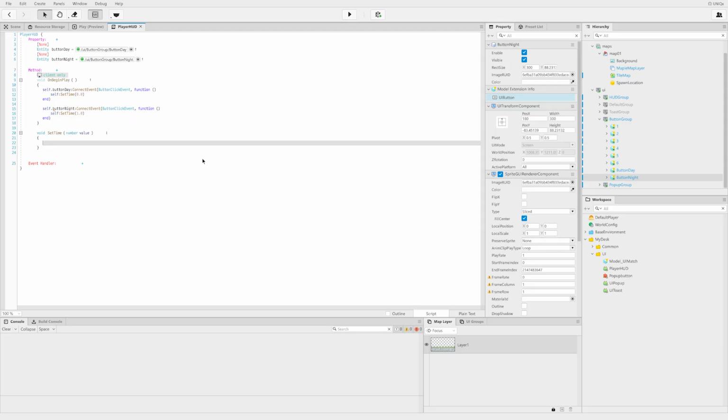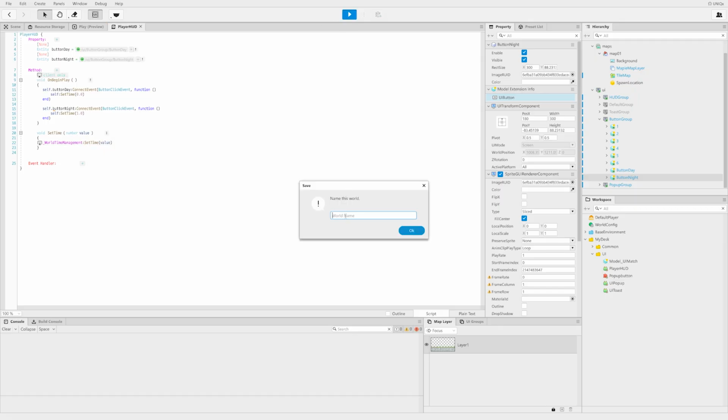And then inside of our set time, we're simply going to call world time management set time and set the time to our value. So that should be it. Let's press play and check to make sure it works. Let's name this world day night events.